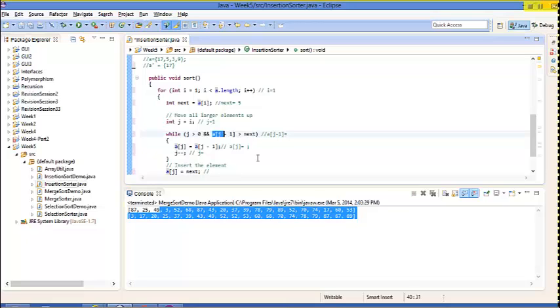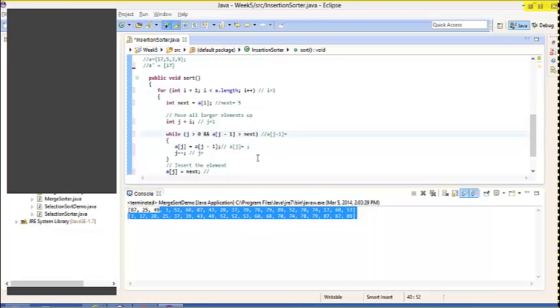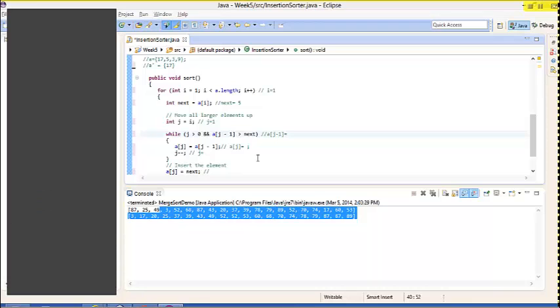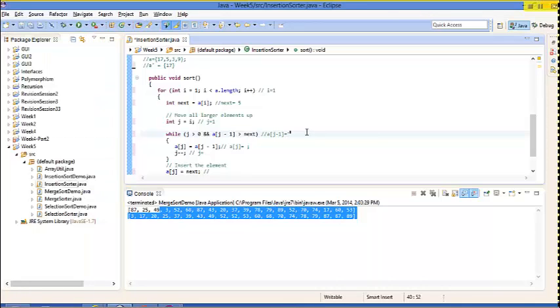and now what is my condition here? While a of j minus 1, which value is that here? Give me a value. A of j minus 1 is equal to what here? 17, exactly. So a of j minus 1 is now equal to 17, greater than next, which we said is 5. So if 17 is greater than 5, do the following.